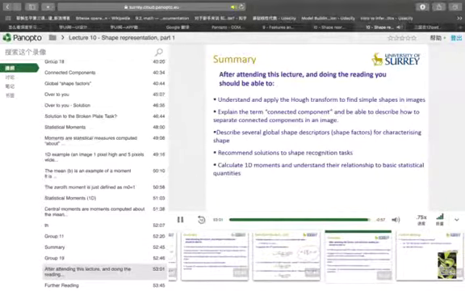So in summary, in this hour, we've looked first of all at the Hough transform to find simple shapes in images, specifically lines and circles. We then looked at what we mean by connected components in an image, and we described the flood fill algorithm as a mechanism for isolating and iterating through the connected components in an image.